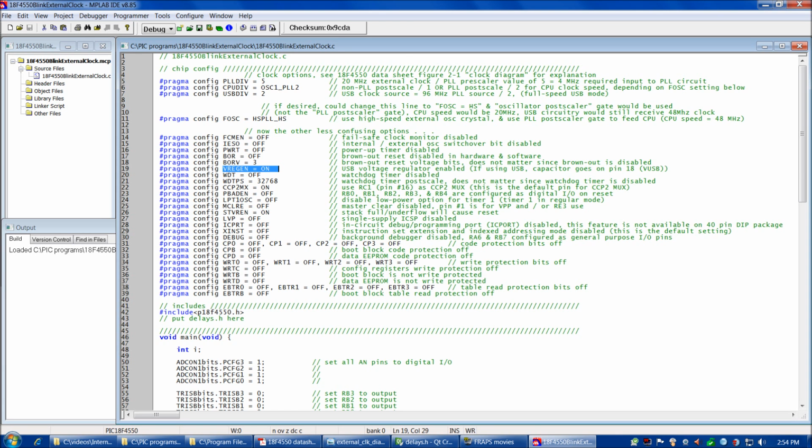So if we set this to on, and then we put a capacitor on pin 18 of our chip, then that will allow us to do USB communication using the internal 18F4550 voltage regulator for the USB circuitry. If you really so choose, you could turn this off and then feed an external voltage regulator to the USB circuitry, but that's really not necessary. It's much easier to simply leave this on and then put a capacitor on pin 18 when you're doing USB communication. So also, let's take a look at these first four settings.